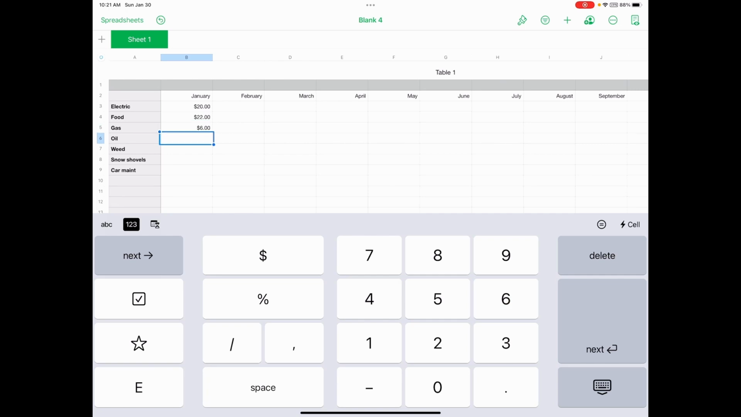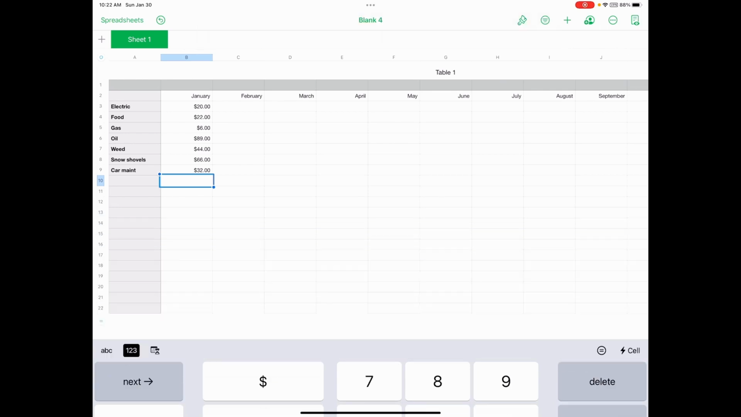These numbers are just random. $89, $44. You can put any numbers you want here. $66. And say 32. Okay, now you can close your keyboard again. Hit the little keyboard with the down arrow at the lower right-hand corner, right there.